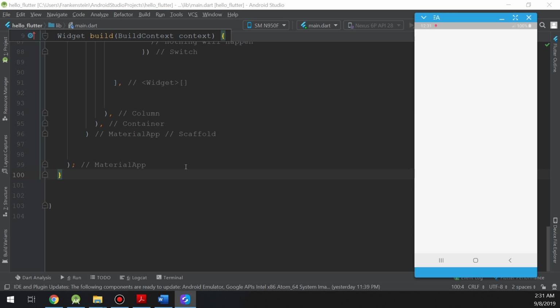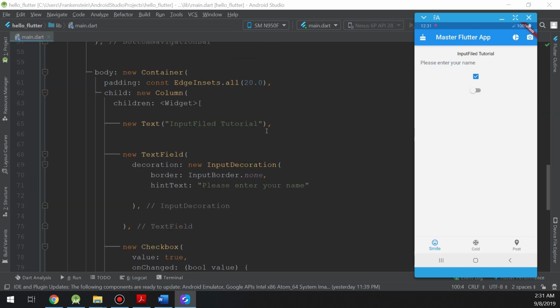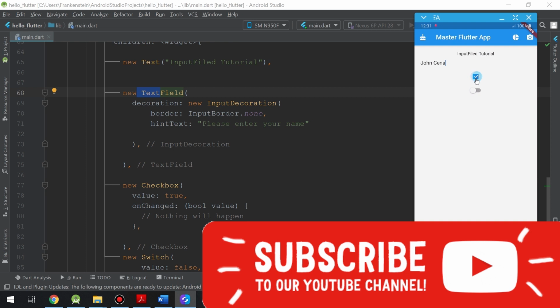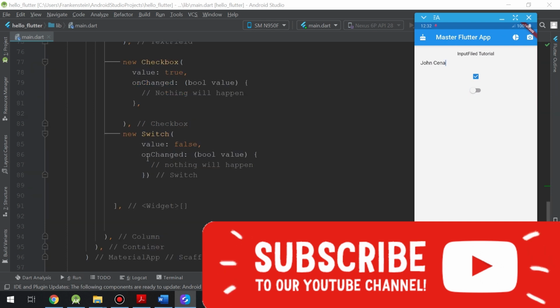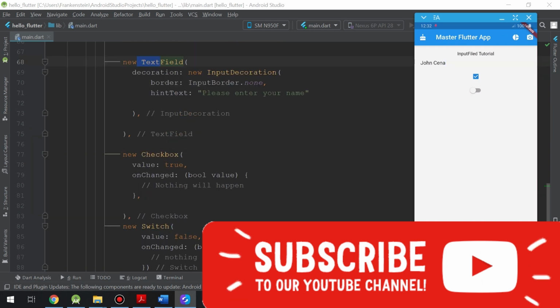This is the Master Flutter application input fields tutorial. So if we scroll up, this text is this, and the new text field is this. So please enter the name. I would say John Cena. So it put the text inside the text field. And if I scroll down to this checkbox, it is checked. It is set to the value true. On changed, nothing will happen. And this is the switch. Its default value is false, which means it is not activated, or in off mode. If I put it on, nothing will happen. On change, nothing will happen. So this is exactly what input fields and selectors are in Flutter.